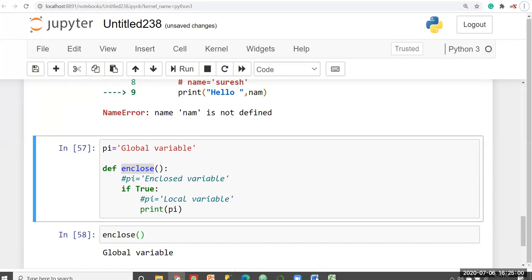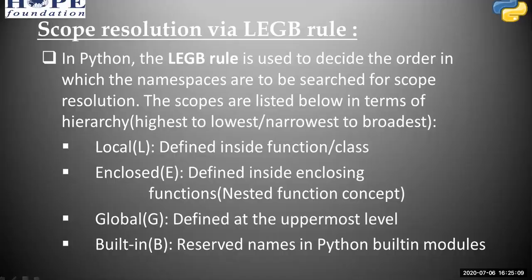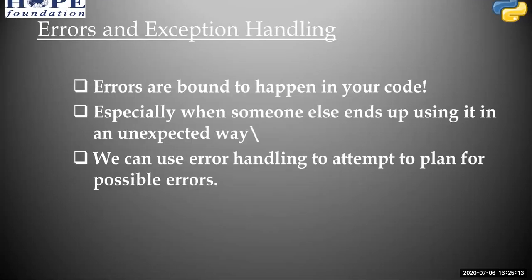And next we'll go to errors and exception handling in Python. Okay, so errors and exception handling, and this is the most important topic in Python. Errors are bound to happen in your code, right?